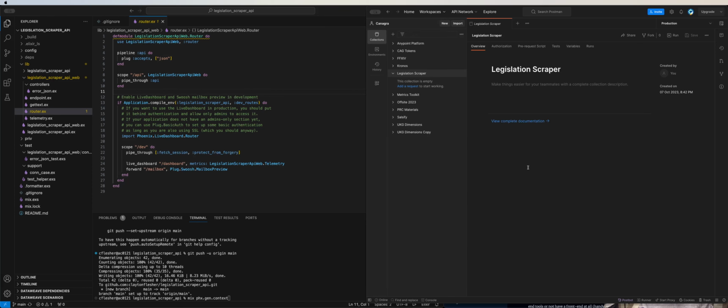Okay, the router defines the rules to dispatch the requests to controllers. Right, so pipe through API. Yep. Scope API. Ooh, we have an API endpoint. So if I call localhost, we go here slash API, we don't get anything, because API accepts JSON. Okay, cool.